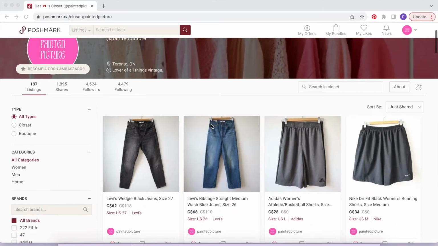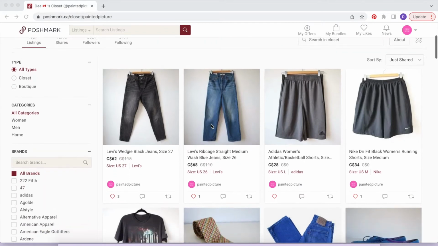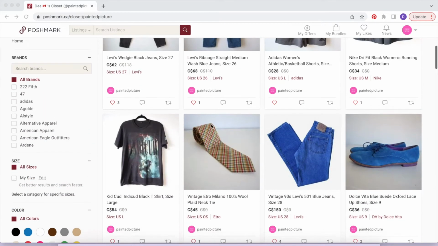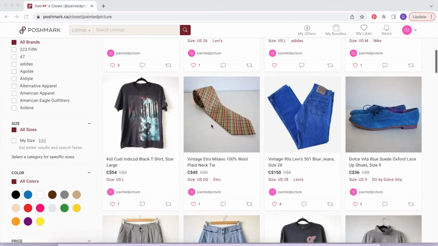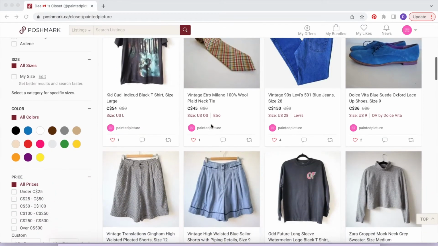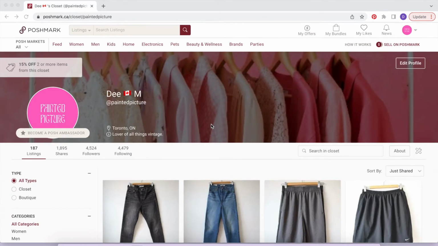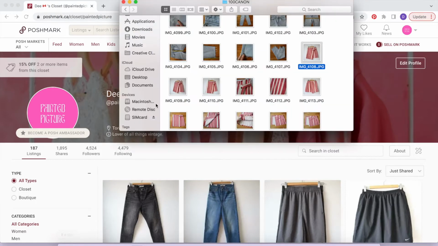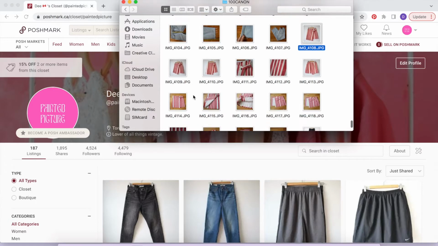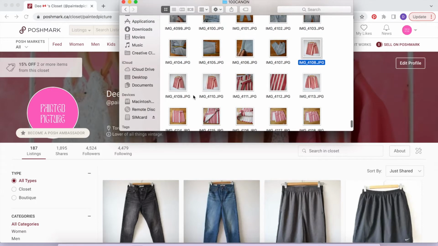Today I wanted to show you how I do my Poshmark listings. So kind of an intro to Poshmark, a step-by-step tutorial on how to do a listing for Poshmark. The first thing I'm going to do is bring up the item that I want to sell today on Poshmark. So I'm going to go ahead and bring up my images for the skirt I'm wanting to list today.